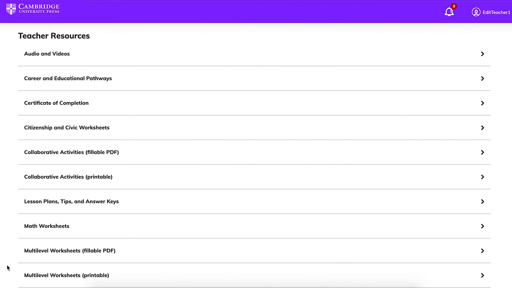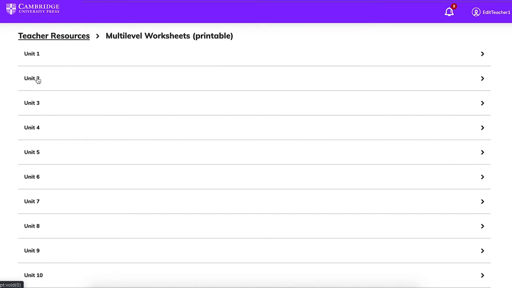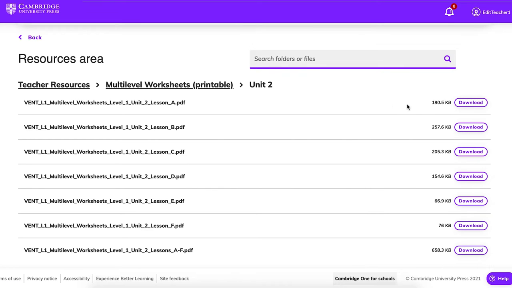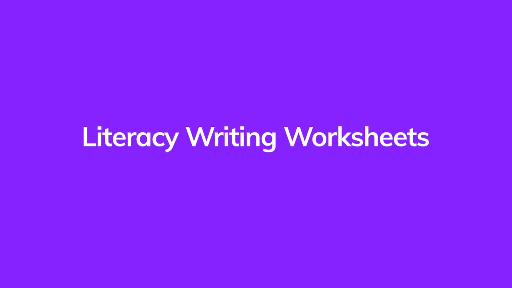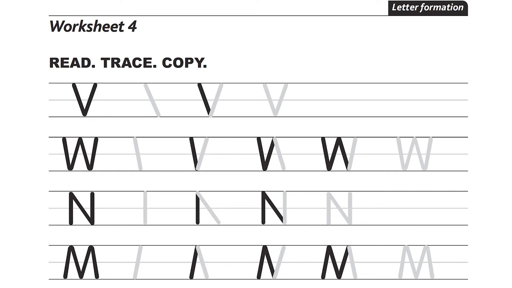Each worksheet is designed to provide up to 30 minutes of work for students. Fillable PDFs of the worksheets are also available for use for remote learning. Literacy writing worksheets to accompany the basic level student's book provide more practice for those learning letter formation.